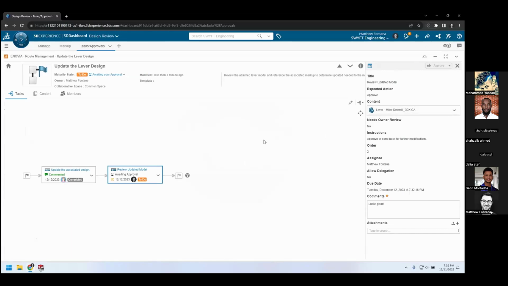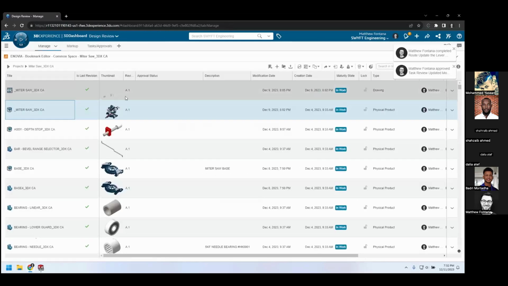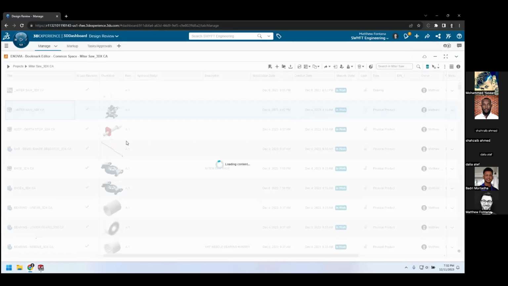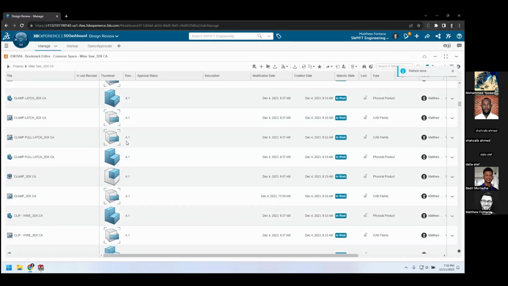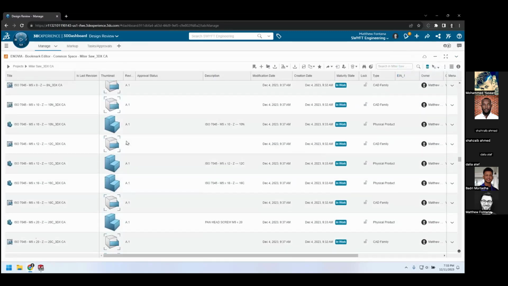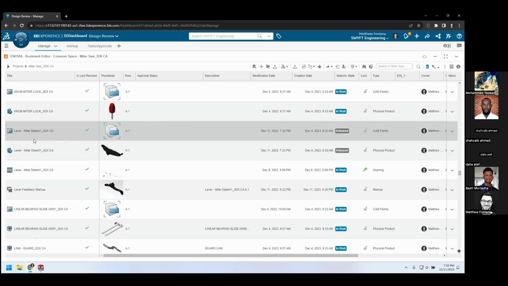And what that's going to do is it's going to complete not only that task, but the overall route, which, if you recall, completing the route means that anything that's attached to that is now released automatically. So I'll go ahead and refresh my files here and scroll down to the lever. And you can see here, as I locate the lever, the status maturity state is released automatically. And this is now ready to send off to a manufacturer.